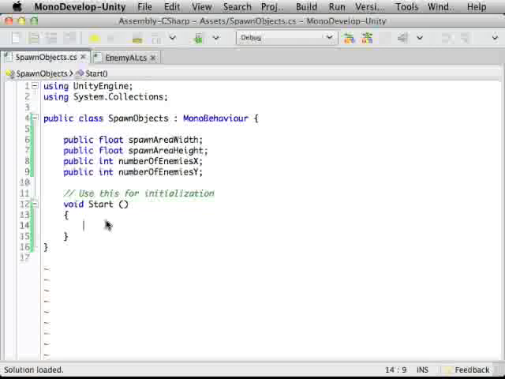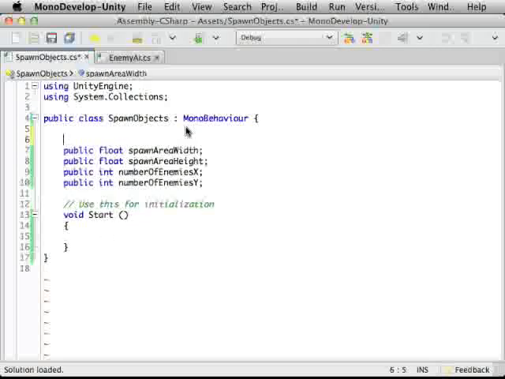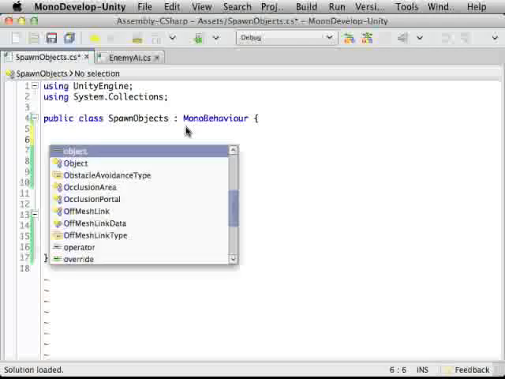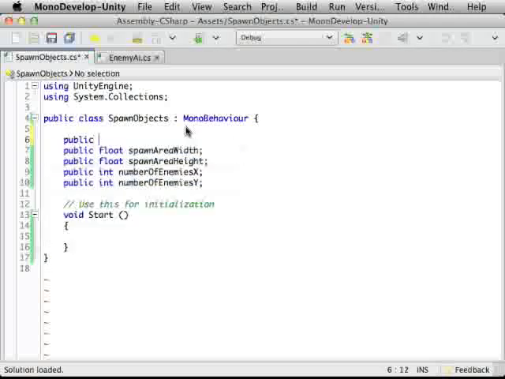So we're going to start by making it just work. Oh yeah, and of course we need an object type. So public game object, and that won't work because that's a keyword. Game object spawn object.